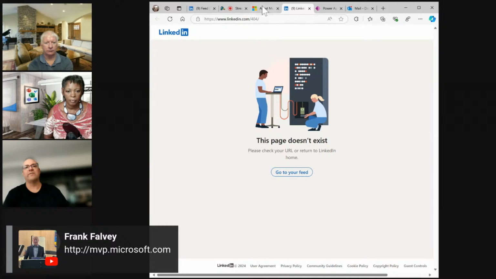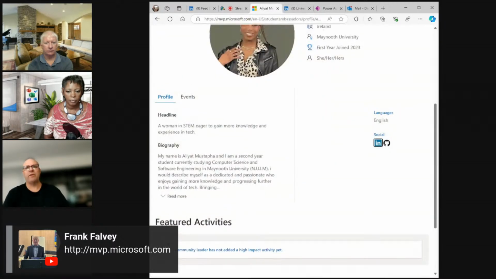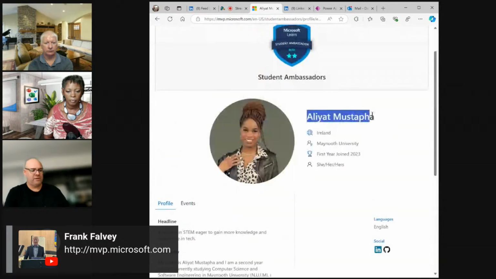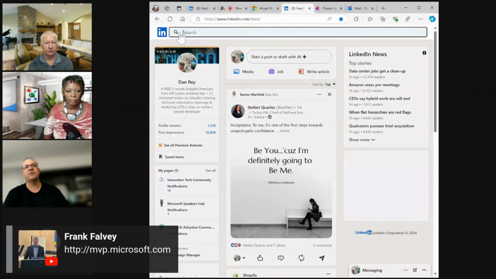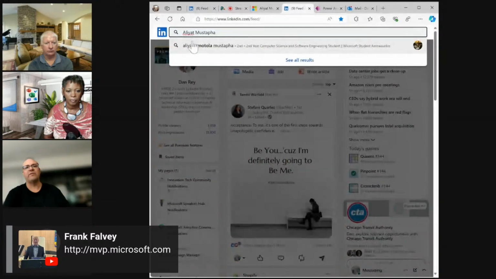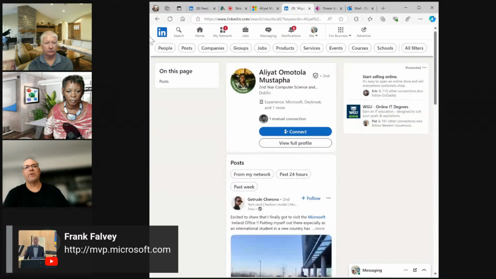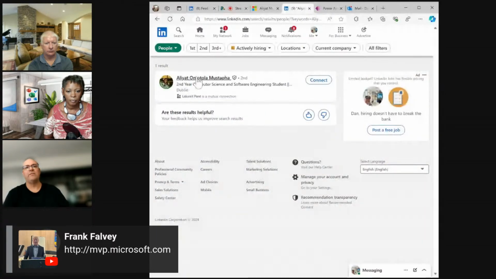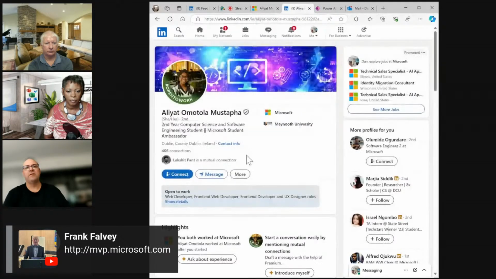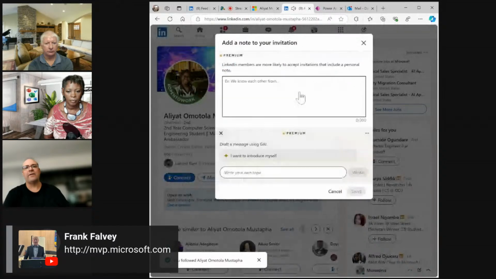It looks like this URL for LinkedIn was maybe not created correctly. So I could always take the student's name, go to LinkedIn, and in the upper left, there's a search, and then I could search for that student. If I know that student is in Ireland, I could even do a search for the person. And then here's that Dublin. So I think I've got the right student. Then I can follow the person, and I can even connect and add a note.